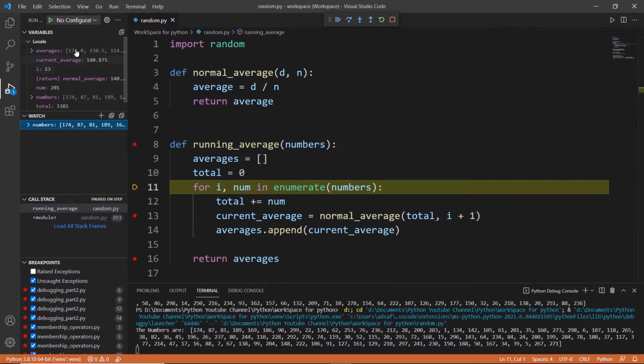But the difference between this and this is here in the variables panel, it is going to show all the variables one by one as you progress into your program. And in this watch pane, you can just lock on to one specific variable, and then you can watch over that specific variable, and then you can easily debug your program.